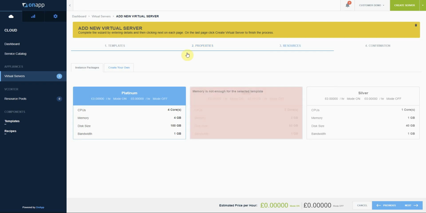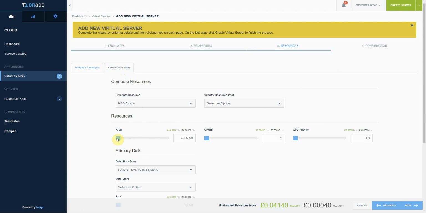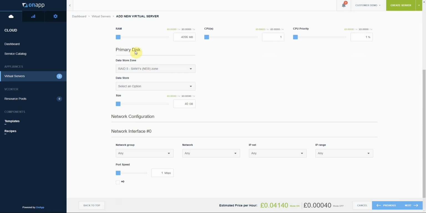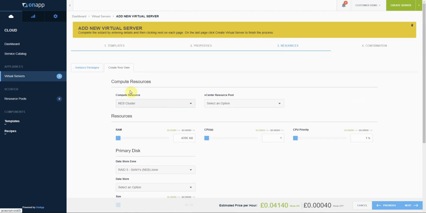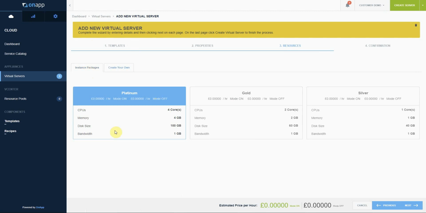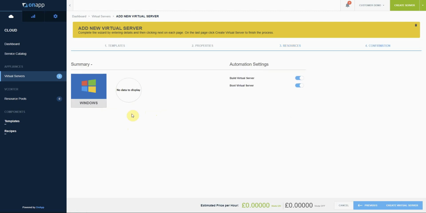Click on next. Now here we can either create your own, so you can slide how much memory you want or how many CPUs. We can choose our disks, how much storage we want. Or we can just use an instance package. Again, this is a demo account, but on this one I'm just going to choose this demo platinum package, which is a 4-core CPU, 4 gig of memory and 100 gig disk. So we choose that, press next.